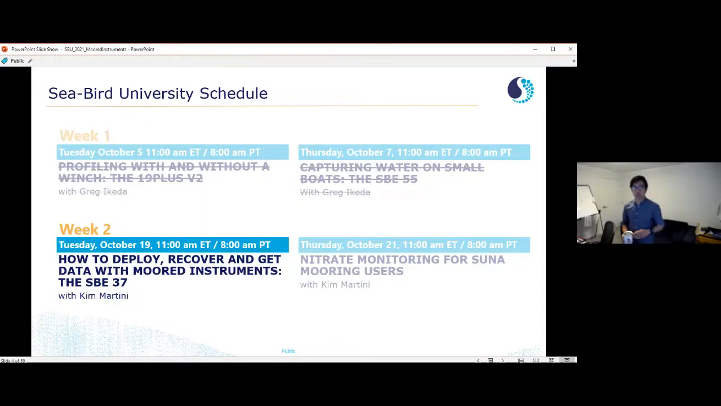So as I mentioned, this is week 2, and so today we'll be talking about how to deploy, recover, and get data with moored instruments, specifically featuring the SBE 37 MicroCAT CTD. On Thursday, we'll be talking about nitrate monitoring for users of the Suna V2 UV nitrate sensor. So that's a new topic that we haven't really ever covered in Sea-Bird University before. So please join us for that if you're interested in learning more about the Suna. Next slide.